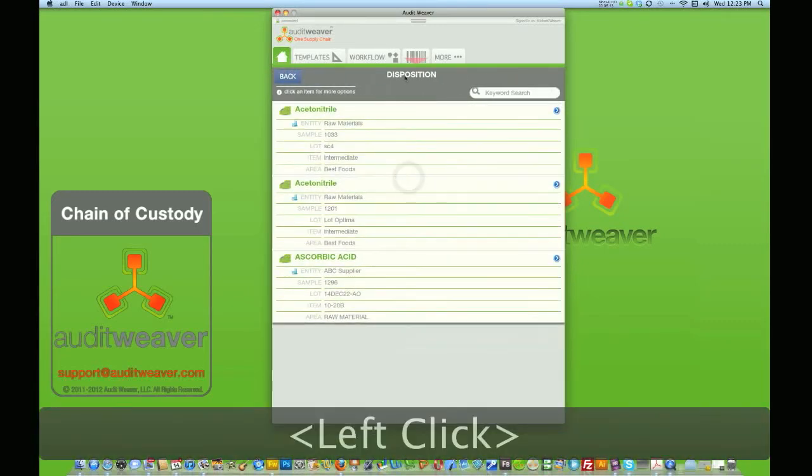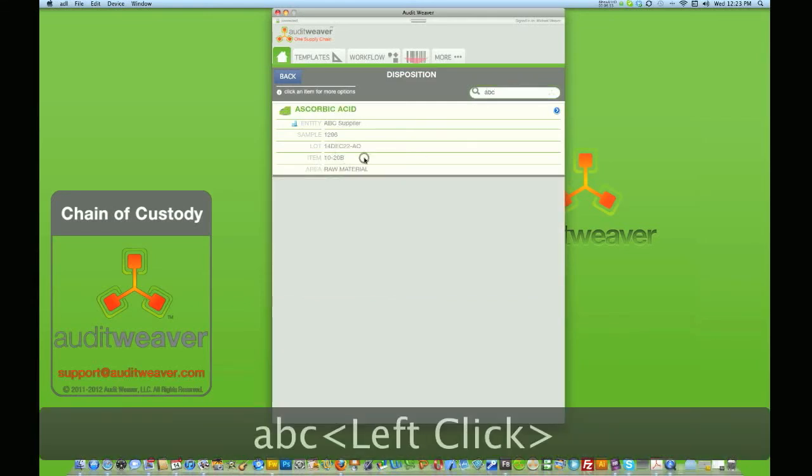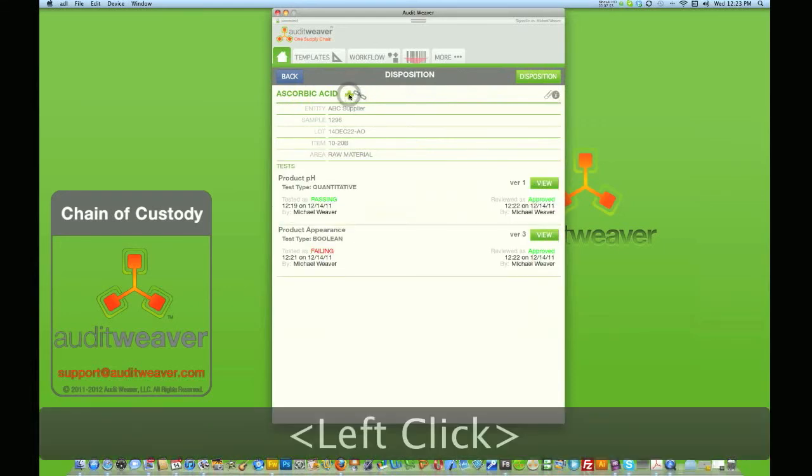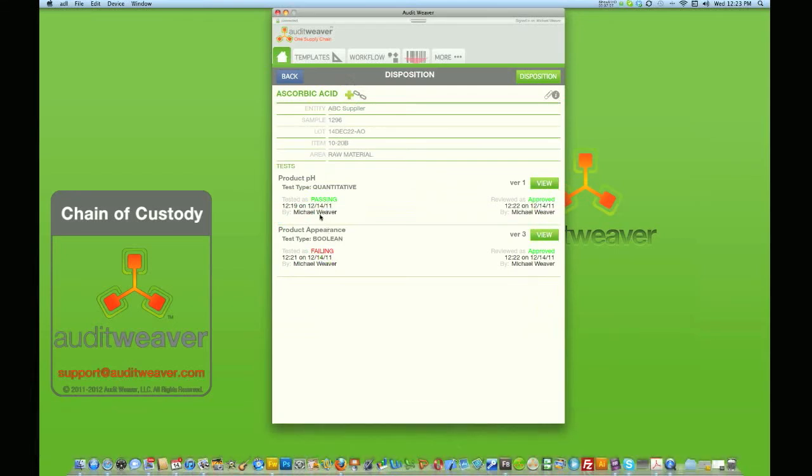I see my different samples here that are ready for disposition. If I had a long list, again, I could sort on ascorbic, or let's say ABC supplier. Any of this information in here is easily searchable. The difference between this screen and the review screen is now, in addition to the chain of custody and attachment documentation that I can view and download, I can also see reviewed as and the date and time of the reviewer. So you can see if something very quickly was passing or failing, when it's been reviewed, what version it was at. If I wanted to see additional details on these tests, again, I could just click on those items. It would take me right into the test area.